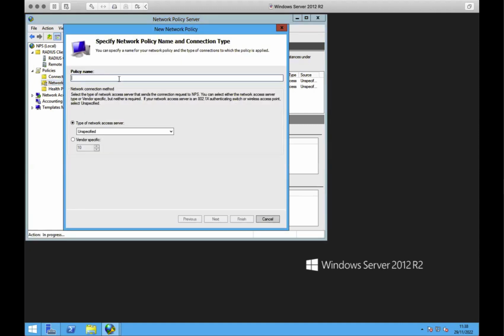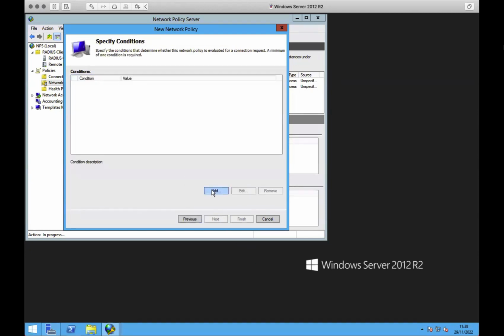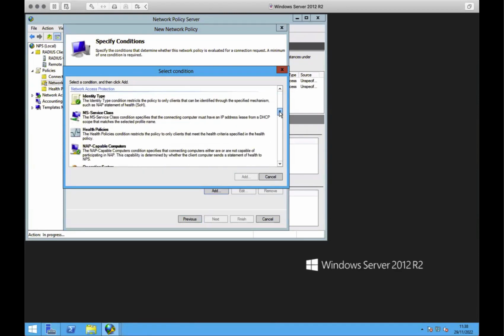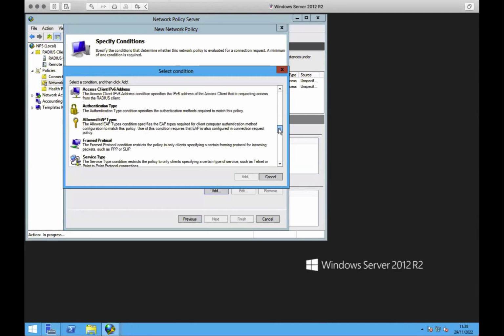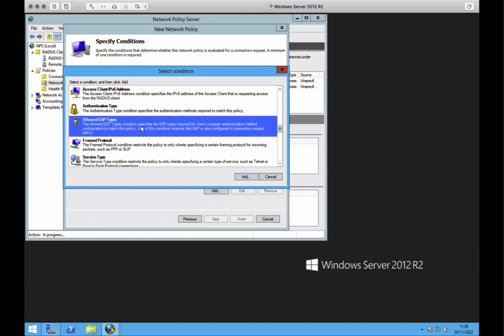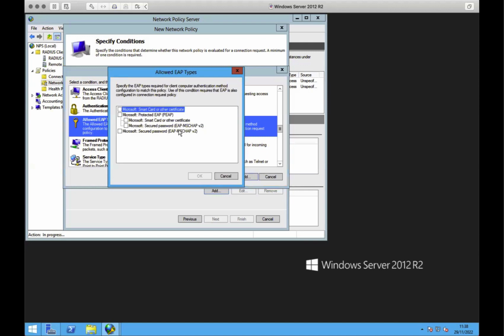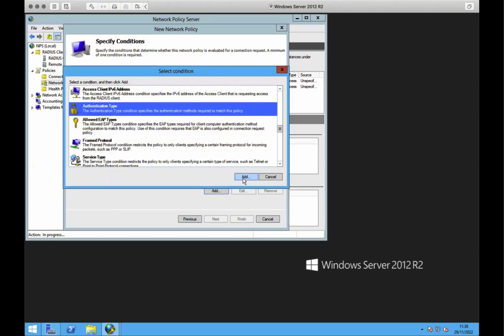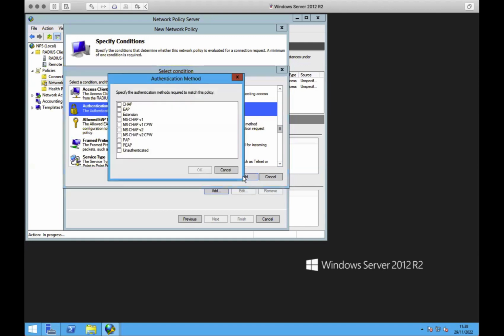We call this allow access or eduroam. Click next. We click on add, and here we look for specifically something called the authentication types policy. So we click on Add. Oops, sorry, that's the wrong option. Authentication type. You click Next.